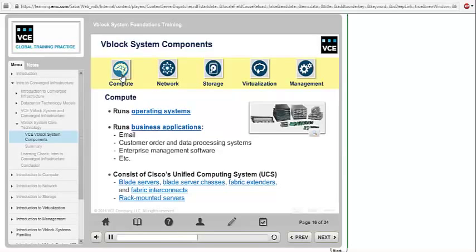The UCS blade servers are inserted into a chassis that can contain several blade servers. The UCS blade chassis include fabric extenders, which connect to the fabric interconnects that provide connectivity to the VBlock system storage and networks. Rack mount servers alternatively install directly into VBlock racks, not a chassis, and do not require fabric extenders or interconnects. You'll learn more about these components and configurations later in this training.